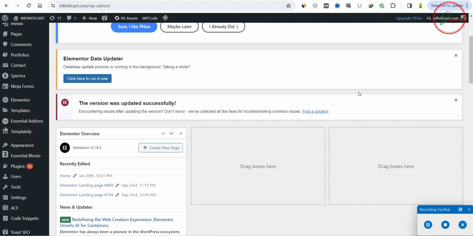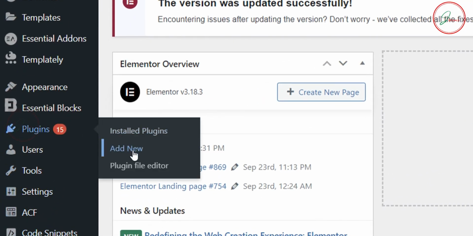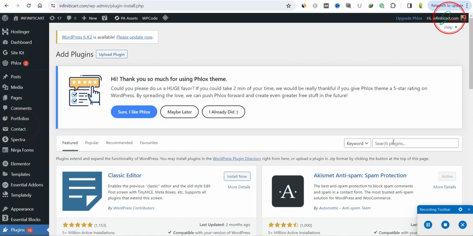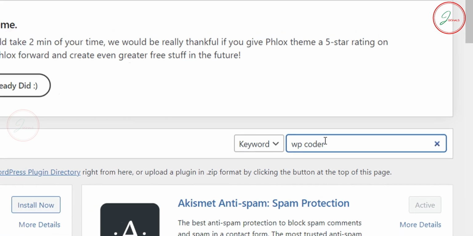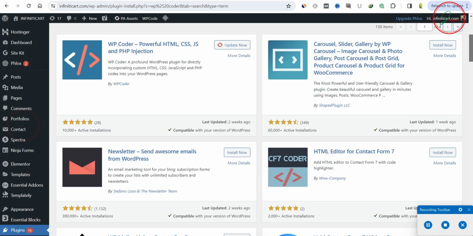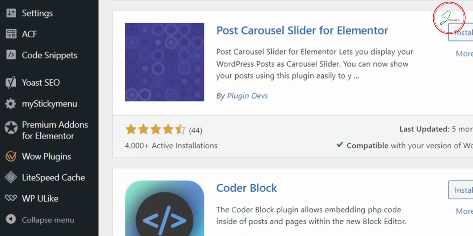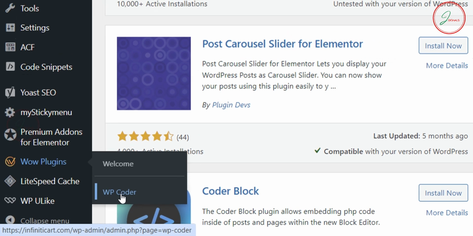Let's start. Go to your WordPress dashboard, go to plugins and add new. Once you click add new, search for the plugin called WP Coder. This is the plugin we are going to use to run the code. Just install and activate. Once it's activated, scroll down. On the left hand side you will find the plugin. Just click WP Coder.